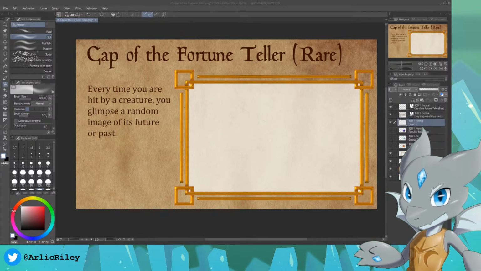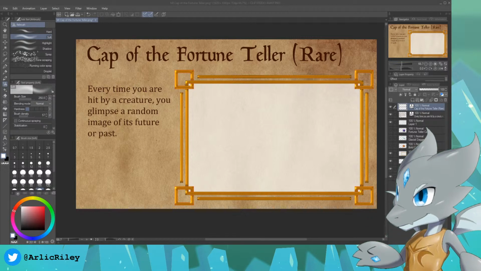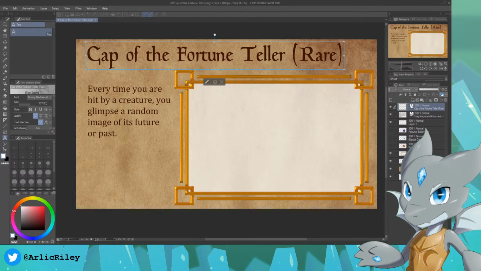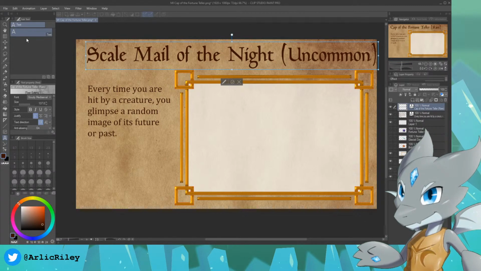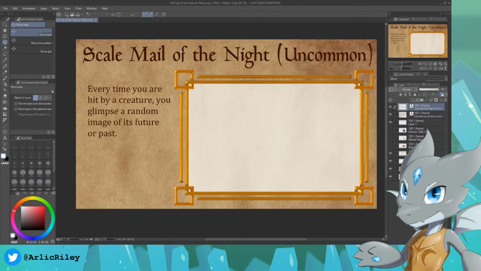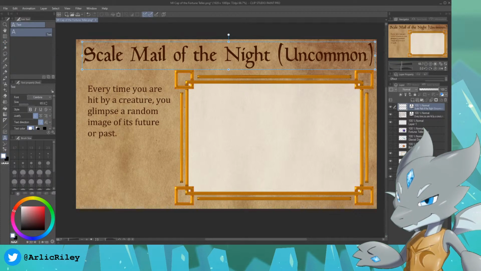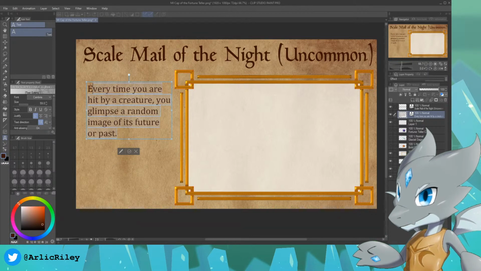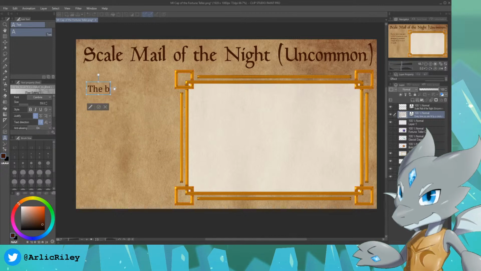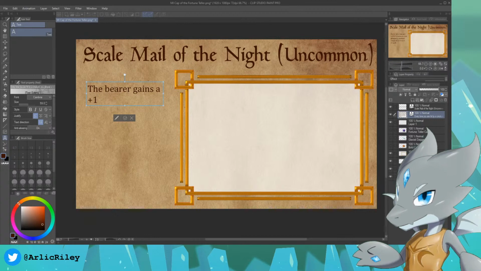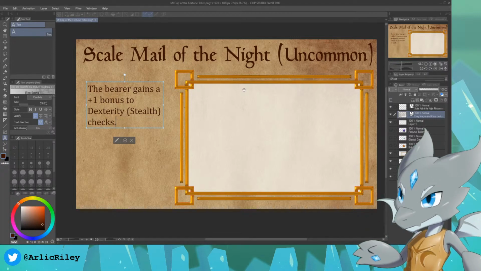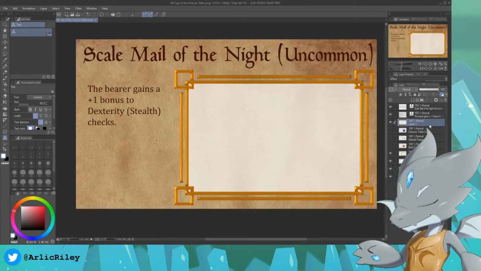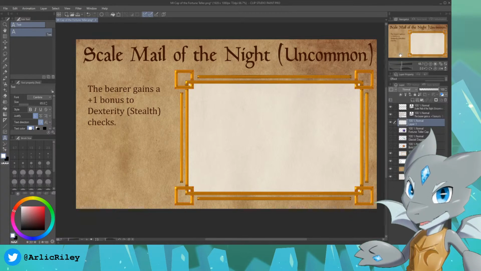Let's try this. So this is Scale Mail of the Night. And it is uncommon. Just have that come over just a little bit more. There we go. And then what this does is we're just going to keep it simple. The bearer gains a +1 bonus to dexterity stealth checks. Nice and simple, right? Nothing complicated. So Scale Mail of the Night. So stealthy scale mail.